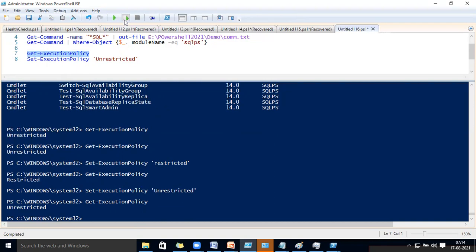PowerShell is a very self-learning tool. If you don't know about any command or how to use it, you can ask PowerShell itself. Just as an example, I will write Get-Execution. That tab is not working. Leave it.